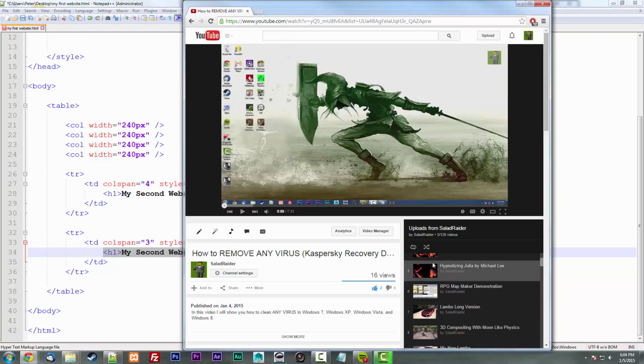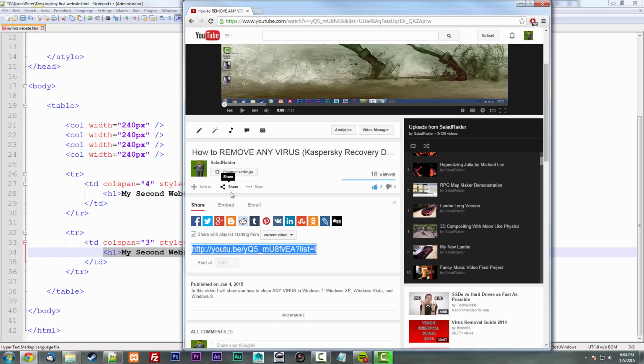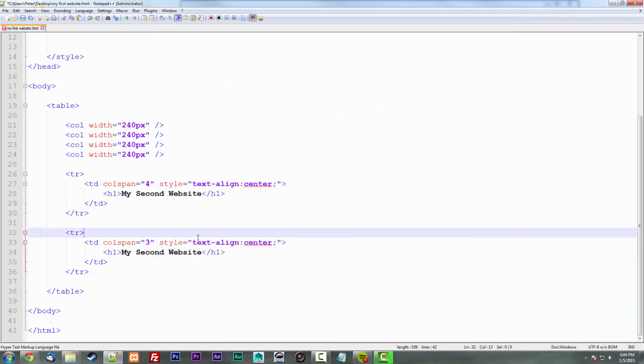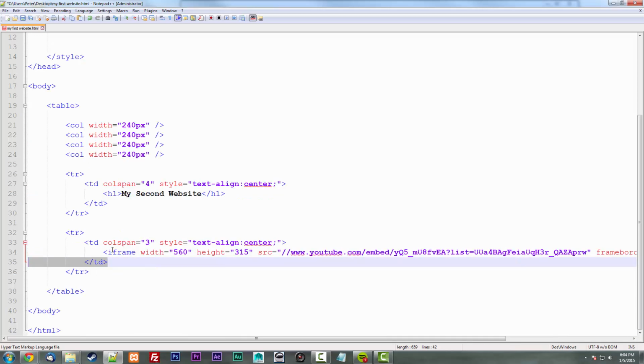And let's go find a YouTube video. Okay, I'm at one of my own videos, how to remove any virus. It's a pretty good video, you should maybe watch it. Then you want to click share, click the embed, copy all this. It's basically just an iframe. Okay, exit out, and you want to paste that HTML right in here, and that's going to be your video. It's going to create an iframe element.